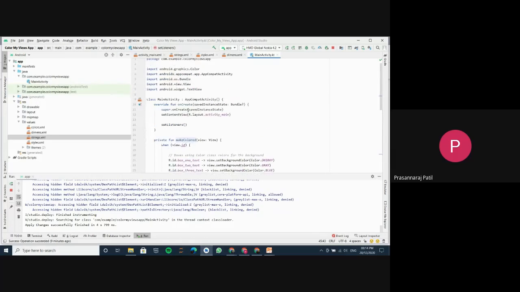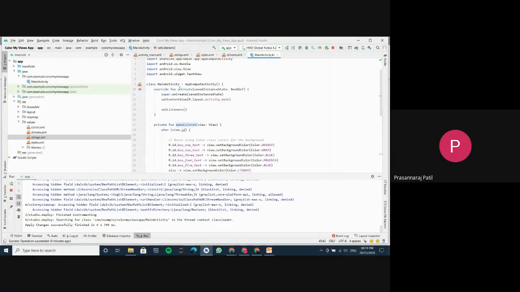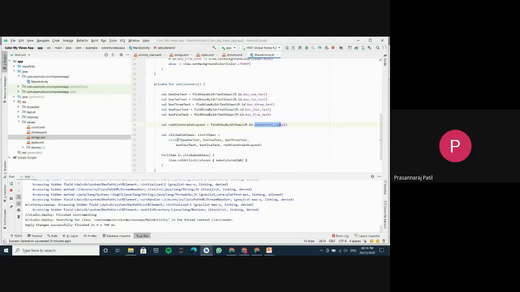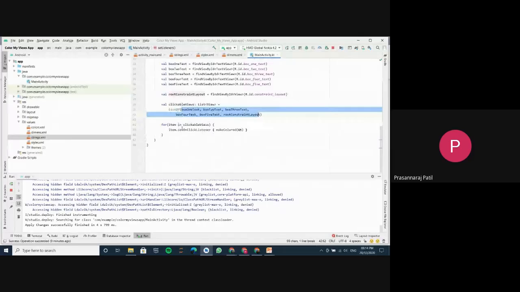So what we have done is, inside the onCreate function, we have called the function setListeners, and inside that we have taken references of all 5 boxes and the constraint layout, and we have created a list of those 6 views, 5 boxes and 1 constraint layout view, and we have set click listeners for them.